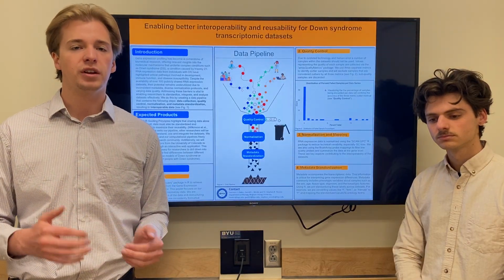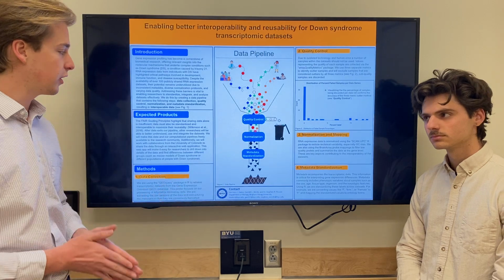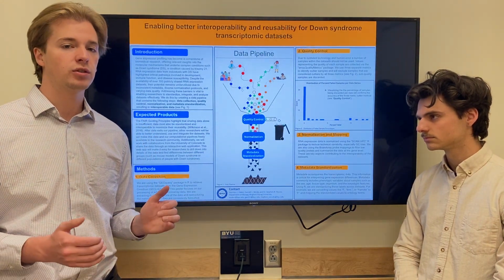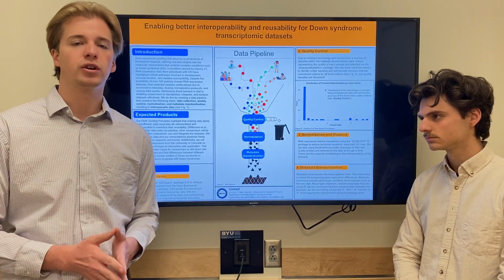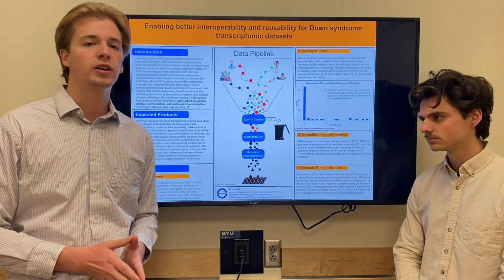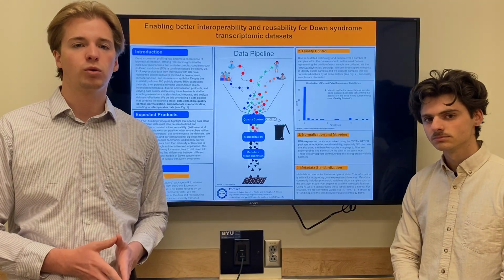standardize all of the metadata used in all the different data sets, which will then output our expected product, which is a standardized data set, including the metadata and the data itself. So then other researchers, including ourselves, can come in later and pick and choose which data sets they want to use, or they can choose the entire data set, which will then give better numbers and better quality data.